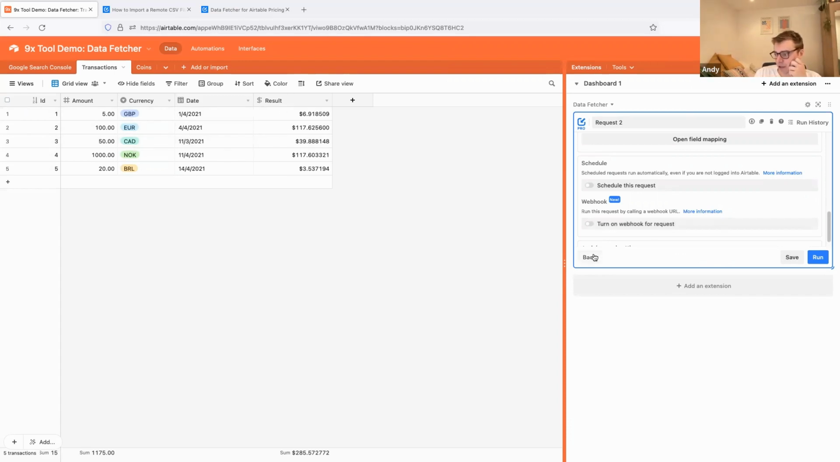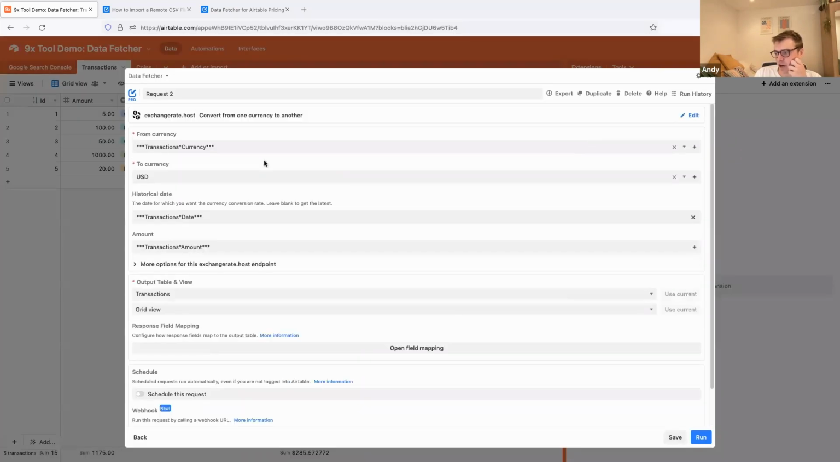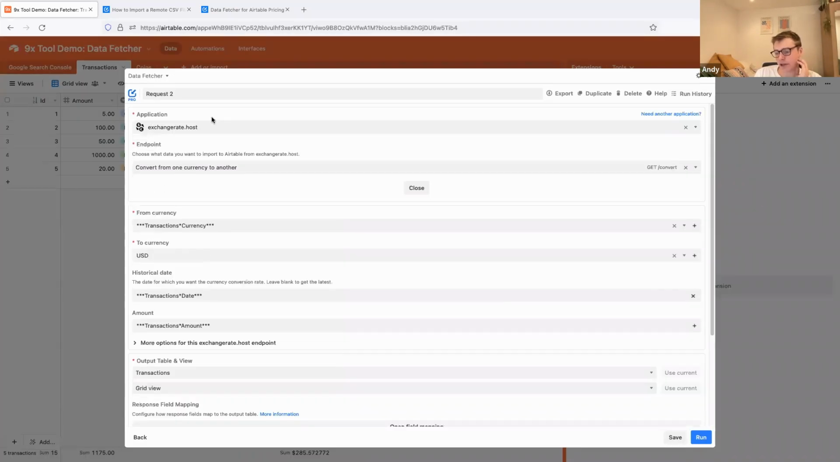Both of these that I've shown you so far are pre-built requests. What I mean by that is we didn't really need to know that it's using an API underneath.